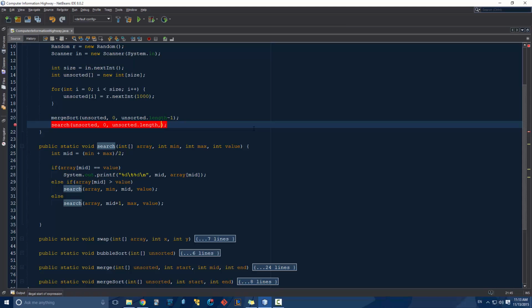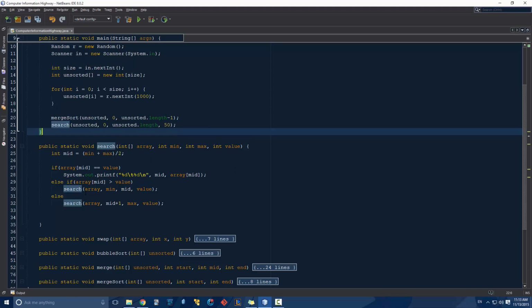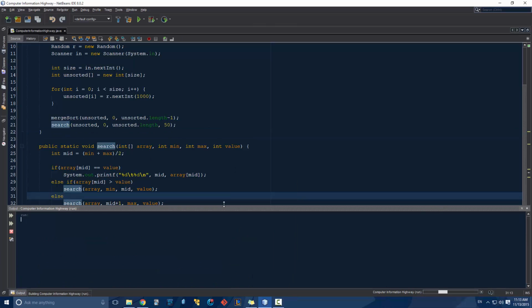And then our value, we're just going to say again, is 50. So let's see what happens if we run this. We're going to create another 5,000 numbers. And you see it was able to find the number 50 at location 254 using our new search function.